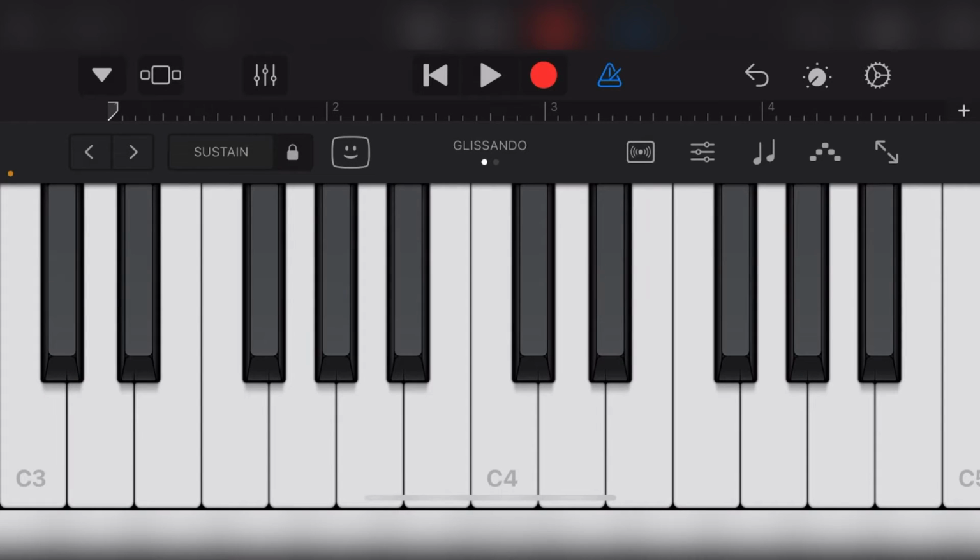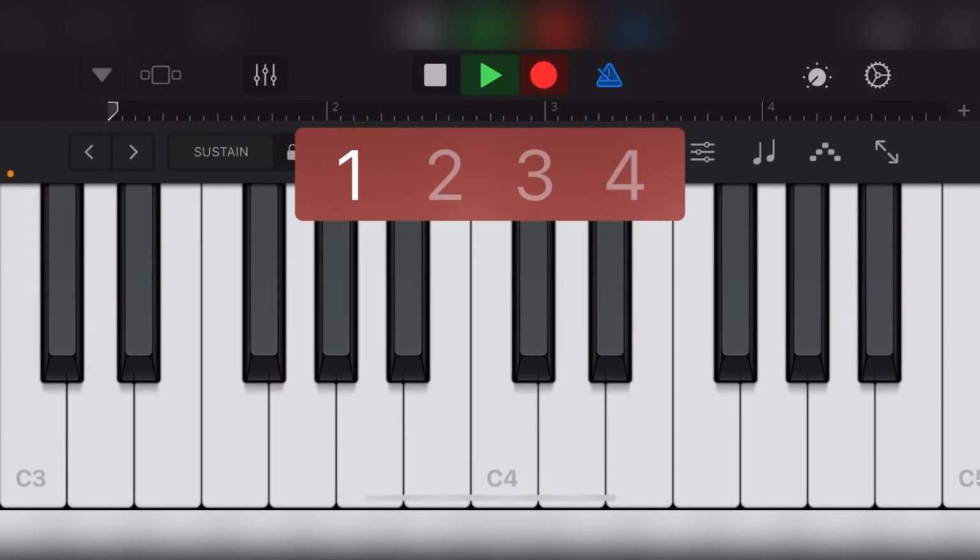So I'm going to press record. The metronome is automatically turned on. You control that by clicking that blue thing up next to the record button. I'm just going to play whatever. It really doesn't matter.